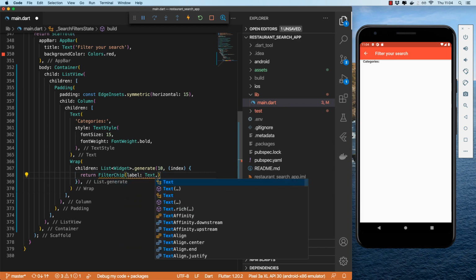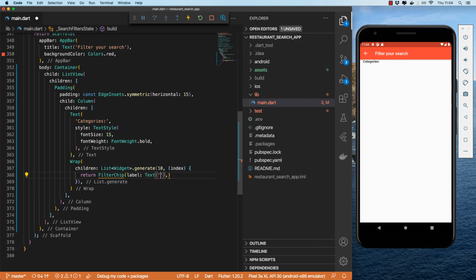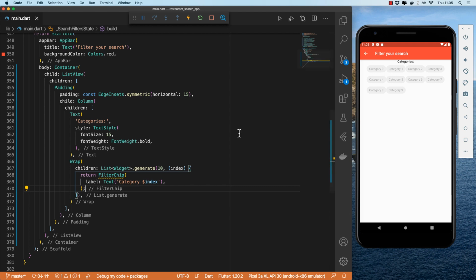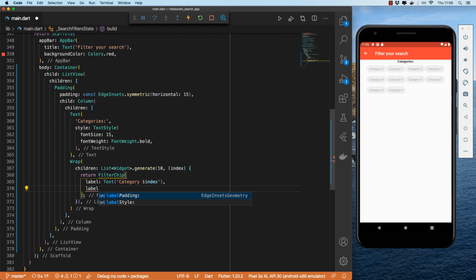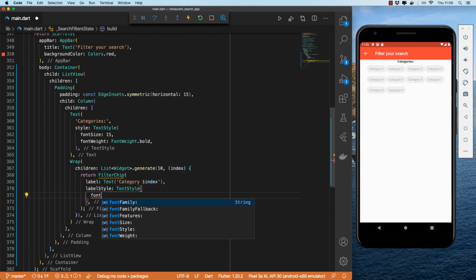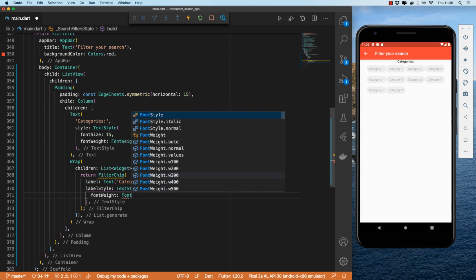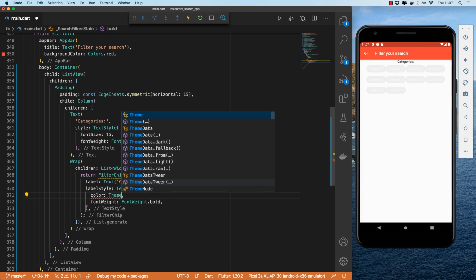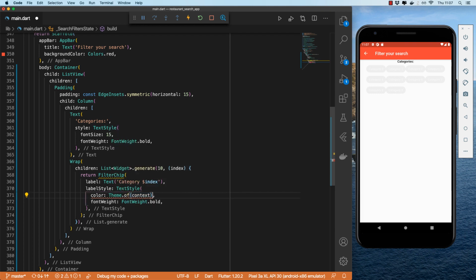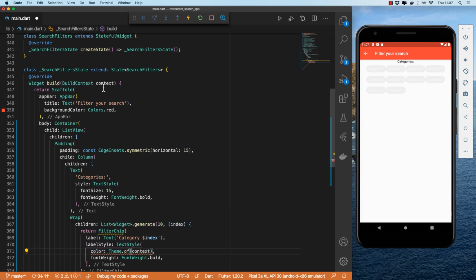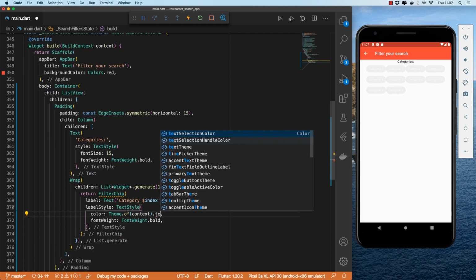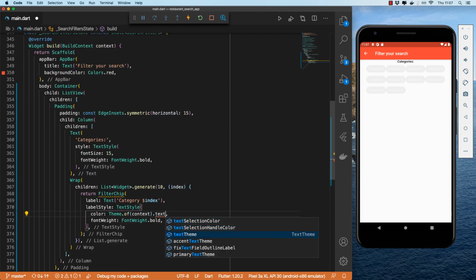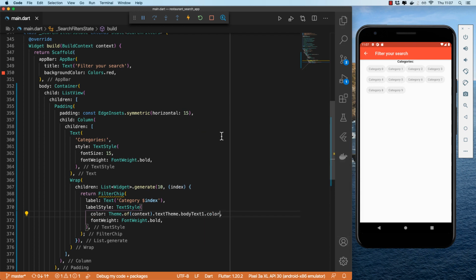The label will just be a text widget. Okay, so we've got something like that. You can also specify a label style. We'll give it a weight and we'll set the font weight to bold. Let's retrieve the default color from the theme. So in order to do that, we can do theme.of and we'll pass in our current build context, which is from here. And then we want the default text theme. We want body text 1 and then we want color. And that should give us that.